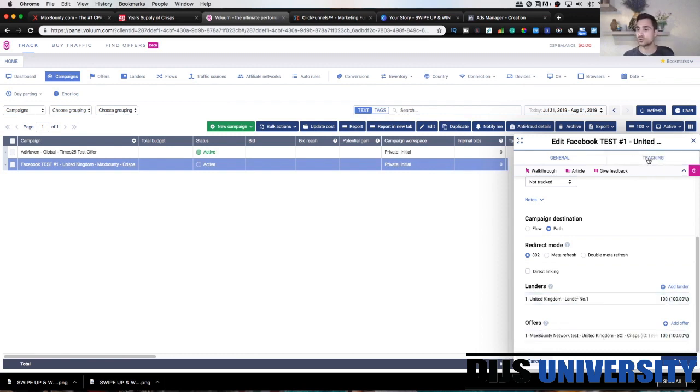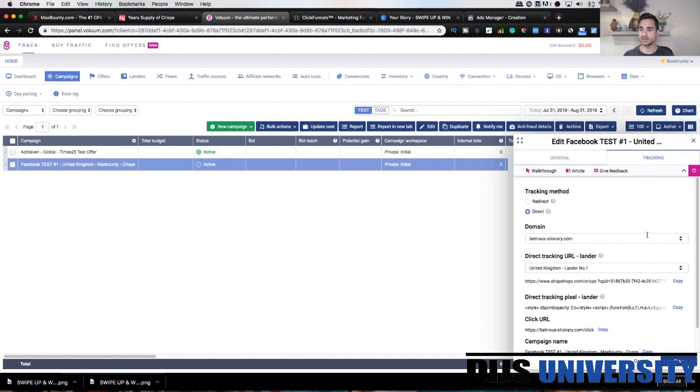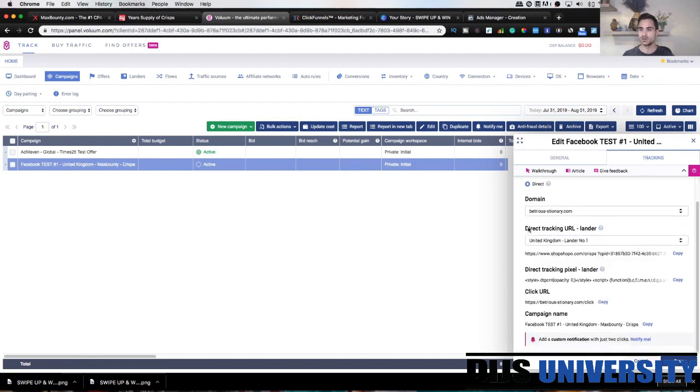And today we're going to go to tracking. Click on tracking and it's going to give you these links. We have the direct tracking URL lender, direct tracking pixel lender, and click URL. This link is going to go within your ad, on the ad level. This pixel we're going to paste within our ClickFunnels template. And the click URL we're going to put on the last call to action, the last answer, to be redirected to the offer.